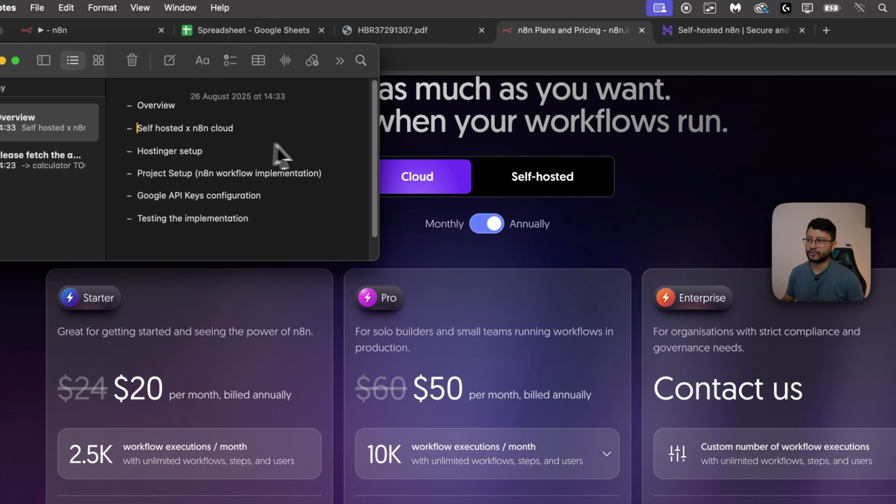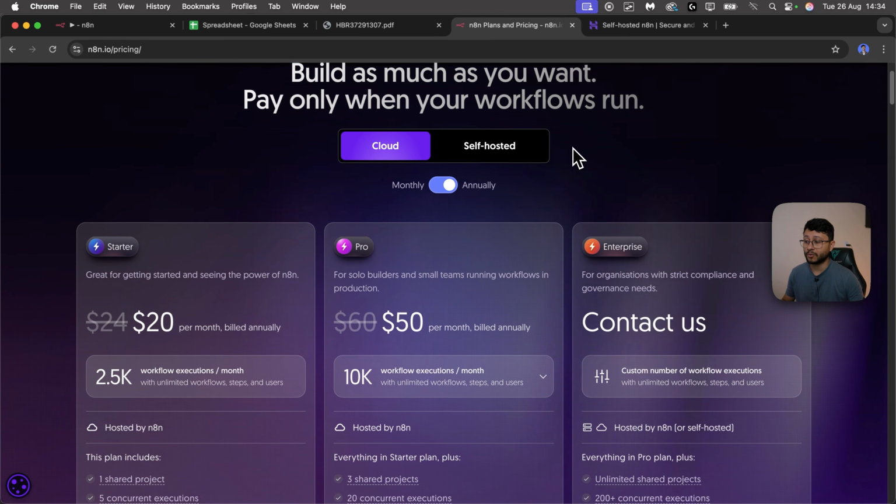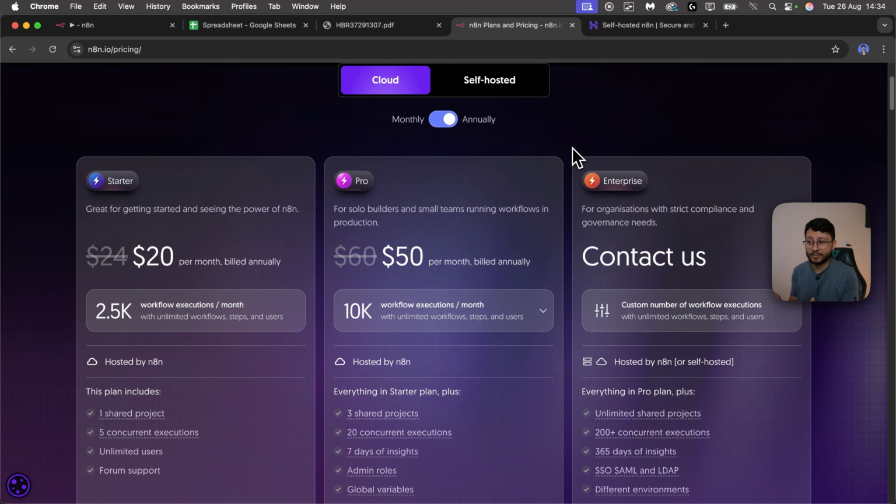Enough of the overview, let's go through self-hosted versus N8N cloud. This is something that I've been wanting to talk about for a while because I see a lot of people just going for N8N cloud. And despite them having pretty nice features that help people integrate things in N8N pretty fast, I really don't think it's the best option, and you'll see in this video why.